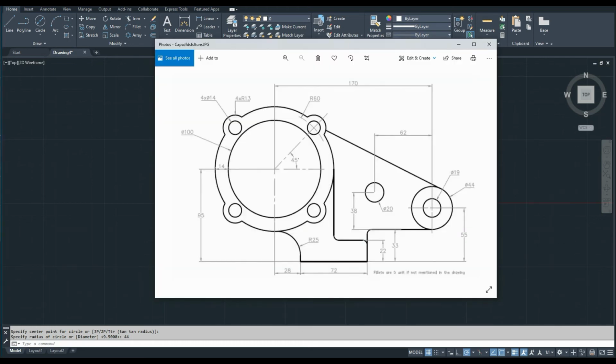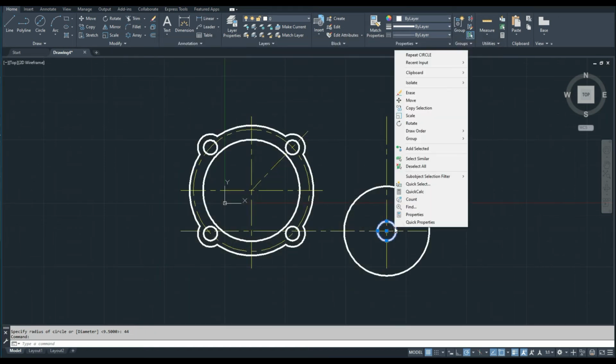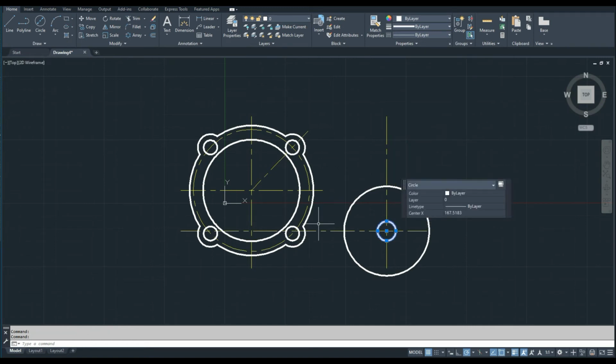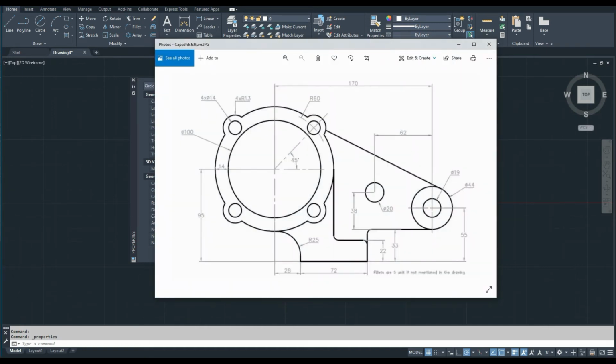There is something wrong, phi 44 and 19. I don't know what I did here. So I will click, then quick properties. Now what is the center? Diameter, I can't see. So I will click again, right click, properties, and I will try to find the radius. It is 9.5 by 2, which is 19, and that's correct. Diameter is 19.